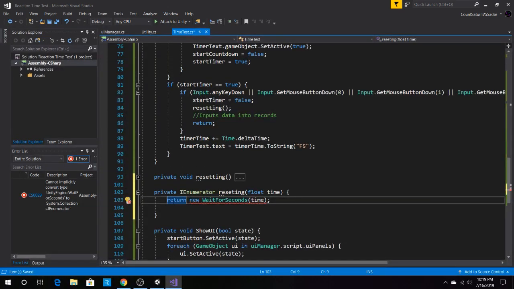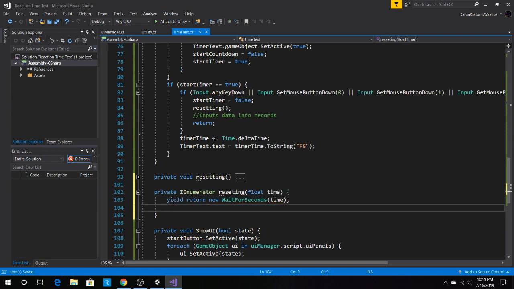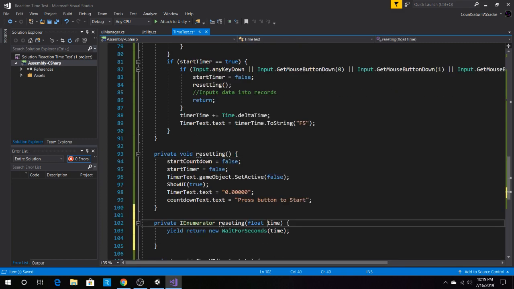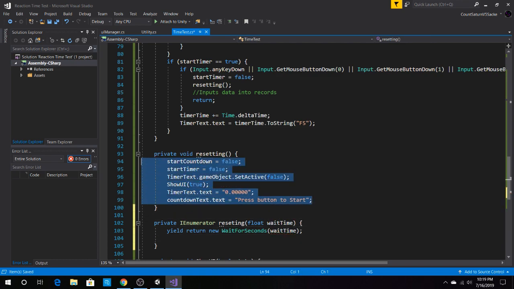Oh yeah, yield return new WaitForSeconds, and well, might as well call this wait time. Wait time. And then we just grab all of this and copy paste it into that.